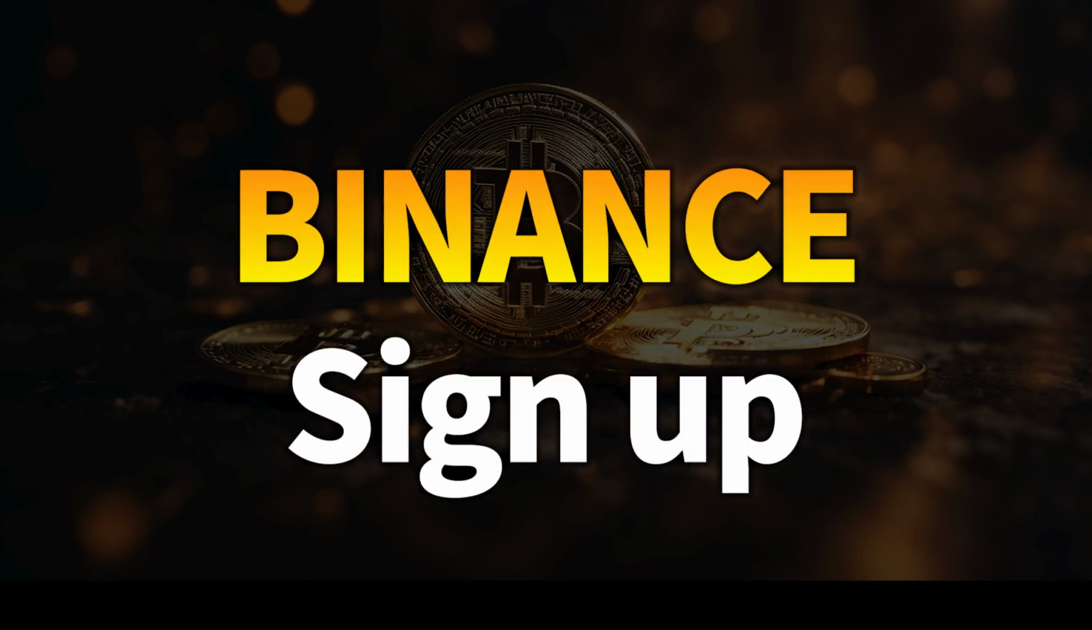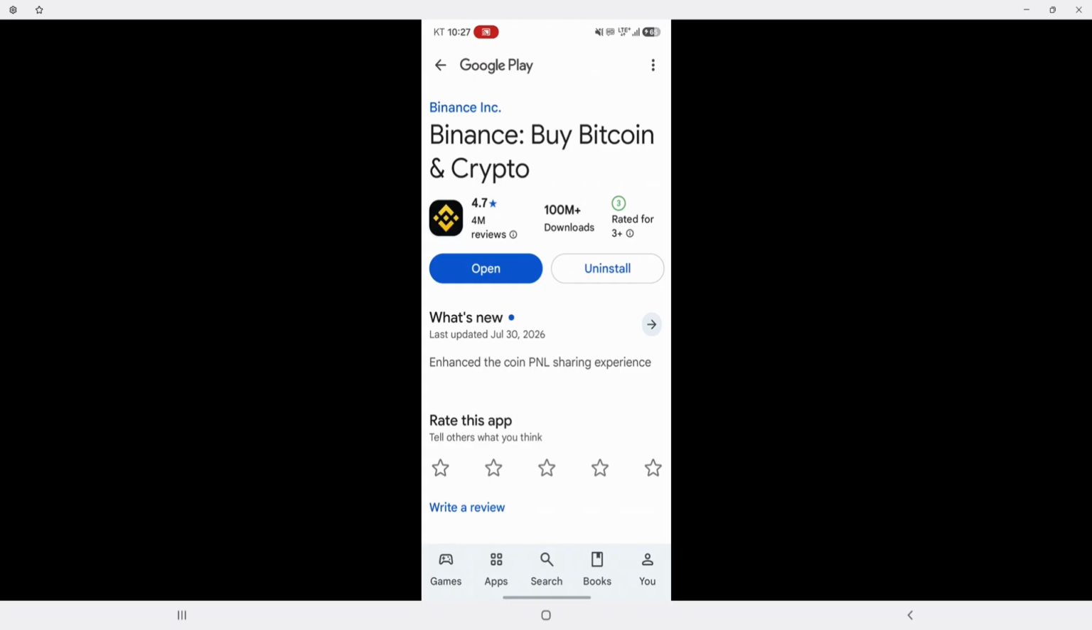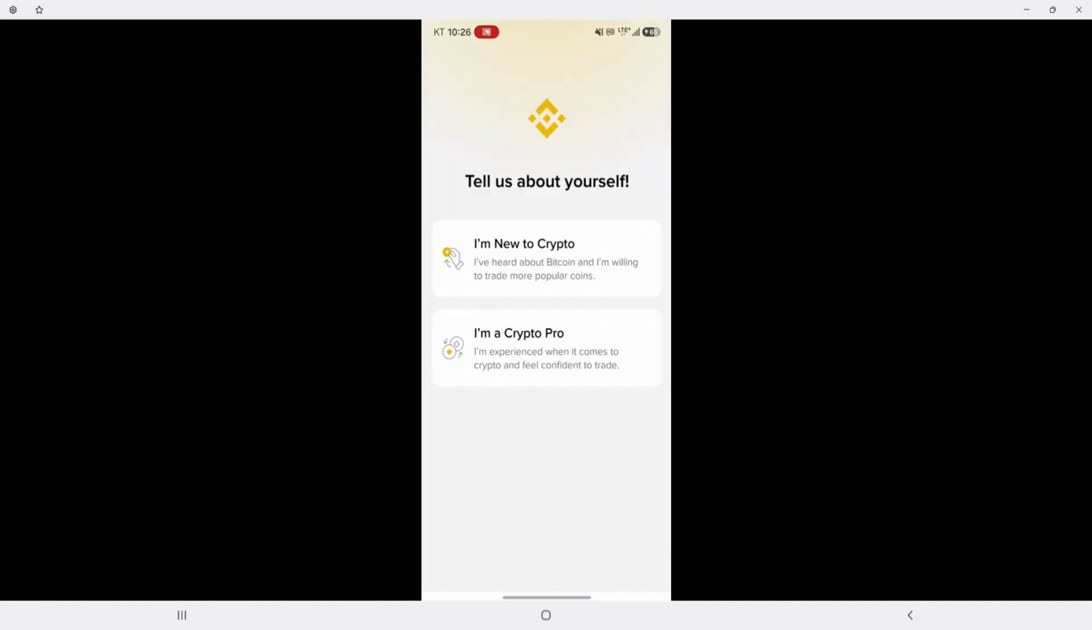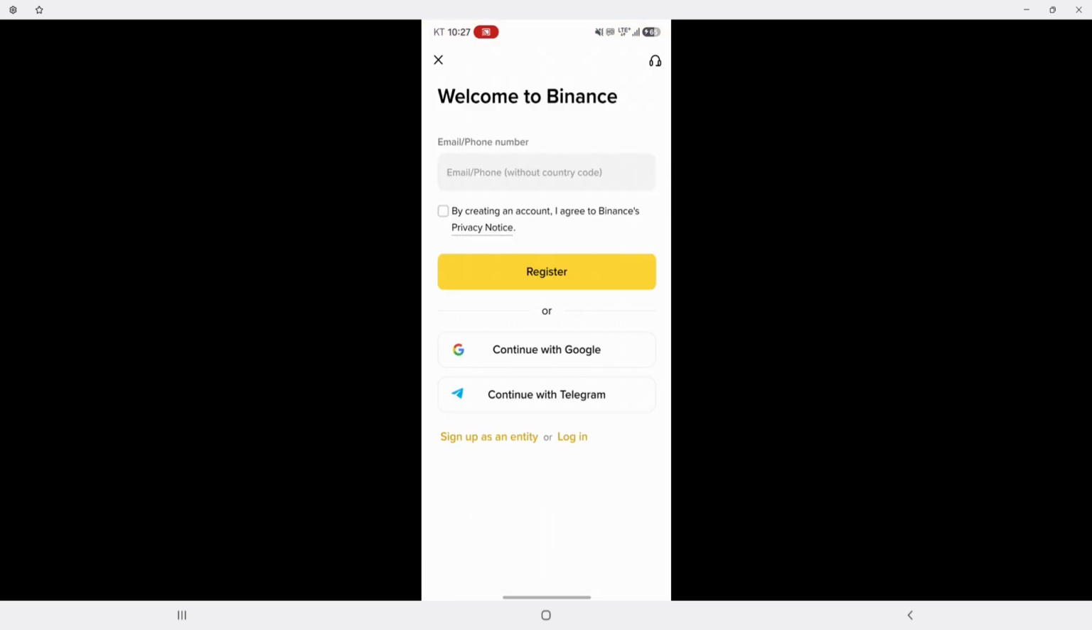First, let's go over how to sign up for Binance. Search for Binance in the App Store or Play Store. Select the Binance app and install it. Once installed, open the Binance app. On the first screen, tap I'm new to crypto to get started. Now, let's begin the sign-up process.